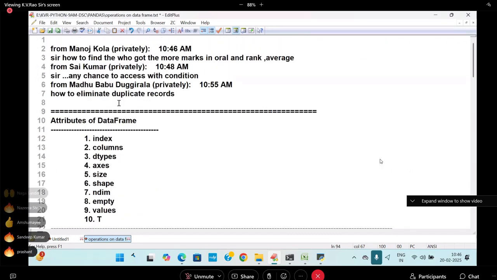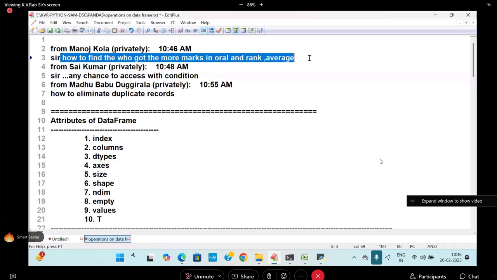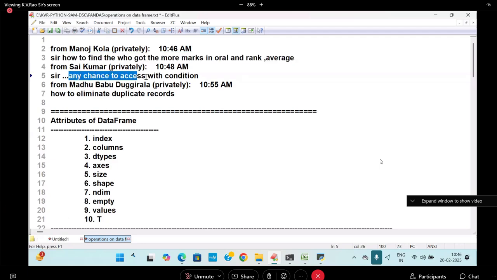So yesterday's class: Manoj Kola and Sai Kumar, Madhu Babu. Sir, how to find who got more marks in oral and ranking average? Got it. Highest marks, total marks, whoever got it. Access any with condition, Sai Kumar is asking. Madhu Babu is asking how to eliminate duplicates. Yesterday I already showed you, and we are in the discussion of it. Manoj Kola says crystal clear, sir.